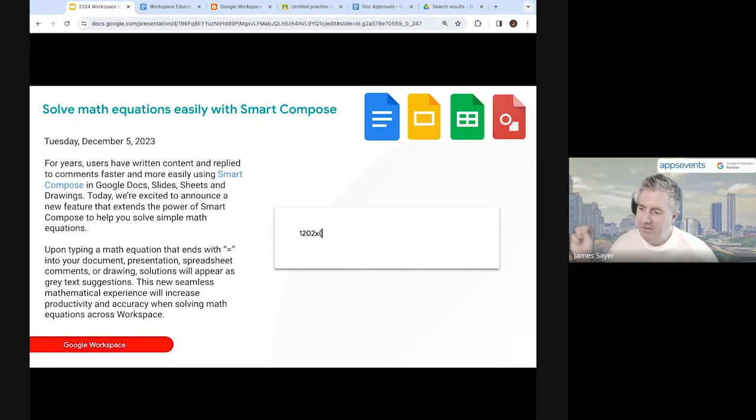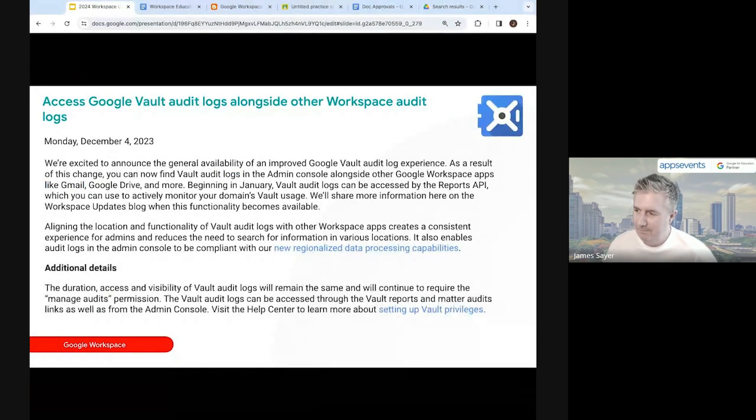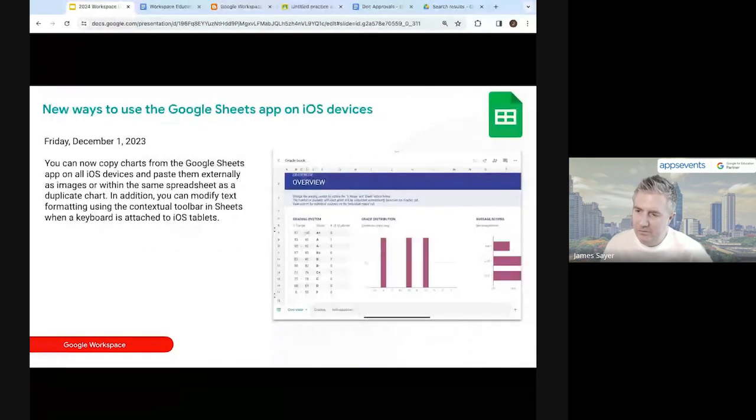So you just type in your calculation, hit the equal sign, and it will show you the answer to that equation. Possibly not so useful for any math teachers who are using Google Docs with their students, but definitely good for me. A little update to Google Vault audit logs. They're now available alongside other Workspace audit logs in the admin console.